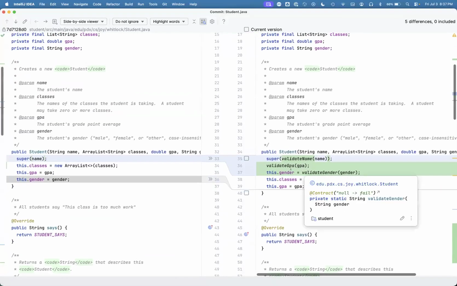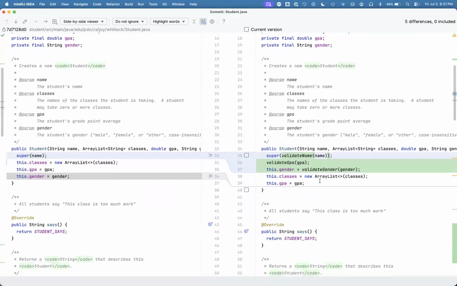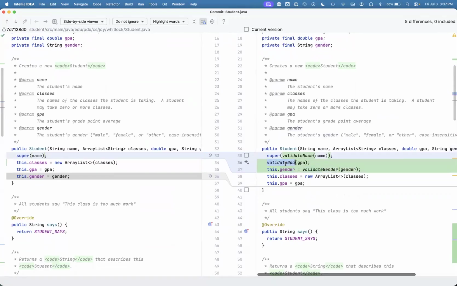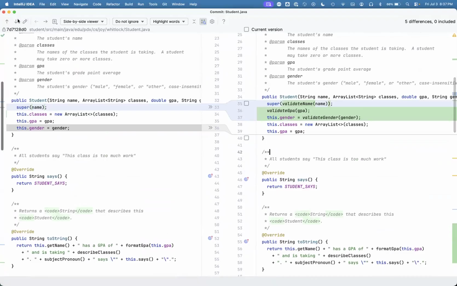Min GPA, max GPA, it has a validate GPA and validate gender. Oh, it's interesting that it chose to assign gender. Gender is still a string here. Nice. And it has validate name. It's interesting that it assigns the gender here, but then doesn't assign the GPA there. I don't know if it's right or wrong. It's just different. Let's look at other changes.